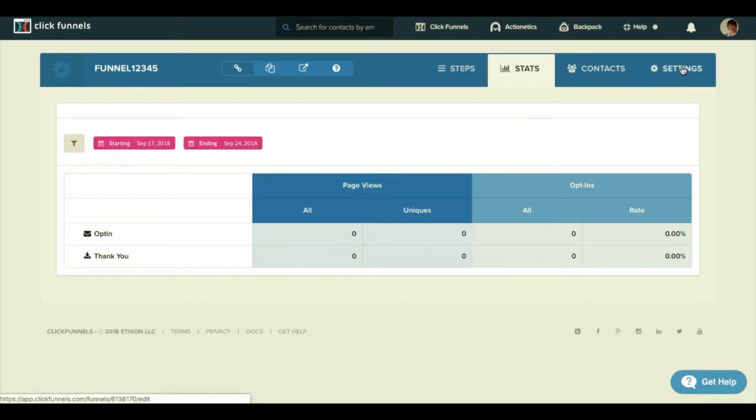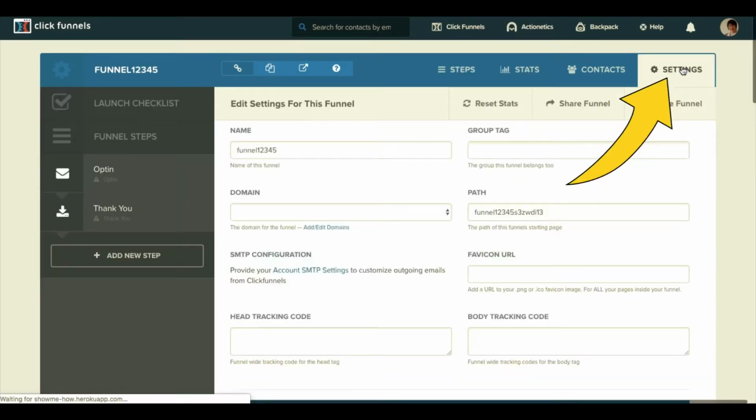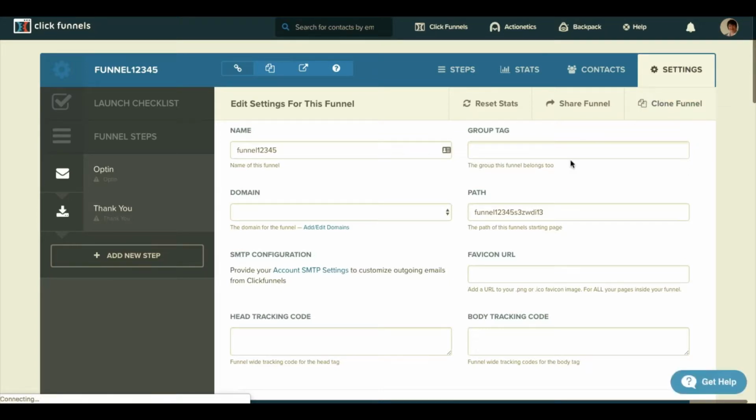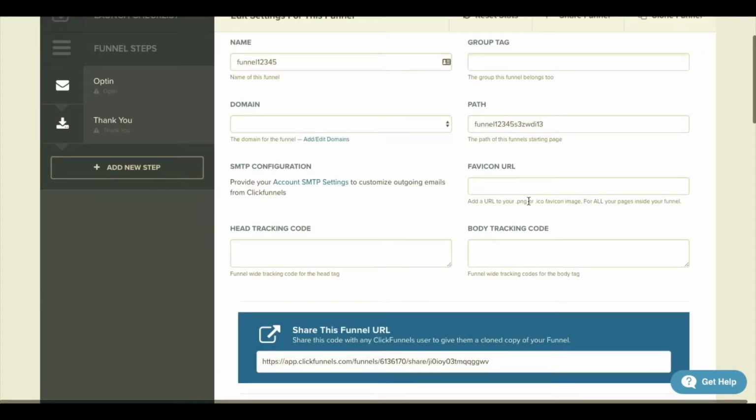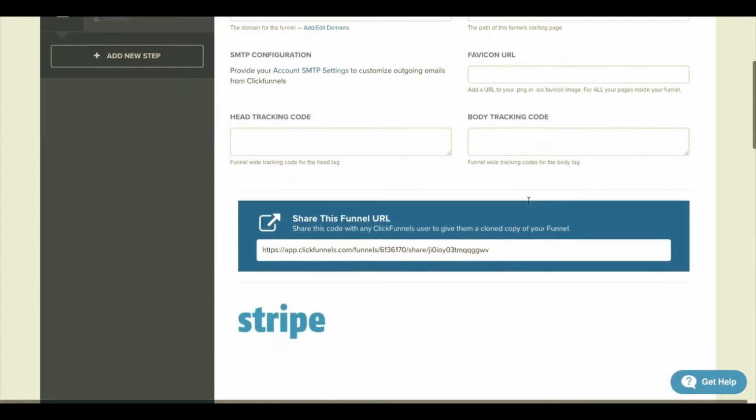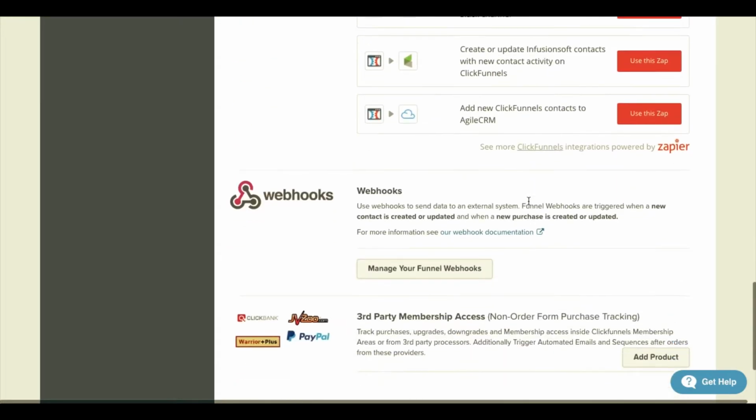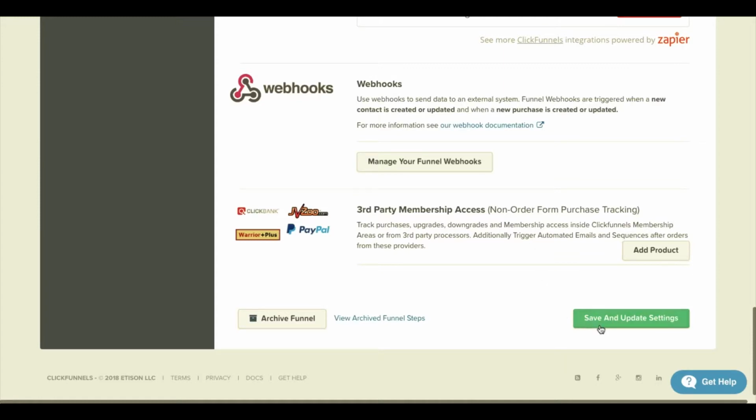Then there are funnel settings. These are the overall funnel settings. Here you have general things like name, or if you tagged it in a group. You can set the path for the first step of the funnel, and you choose the domain. The favicon URL is this little icon that shows up next to your page name in a browser. And in the tracking code sections, you can add, for example, Facebook pixels. Whatever you change, don't forget to scroll to the bottom and save.